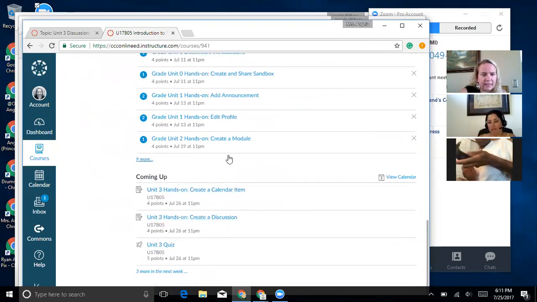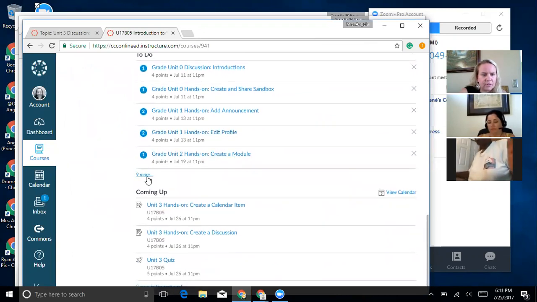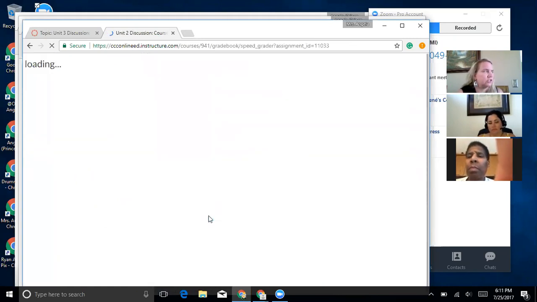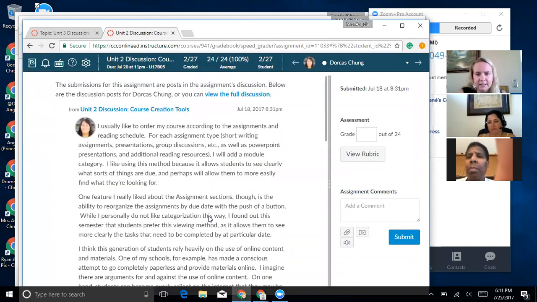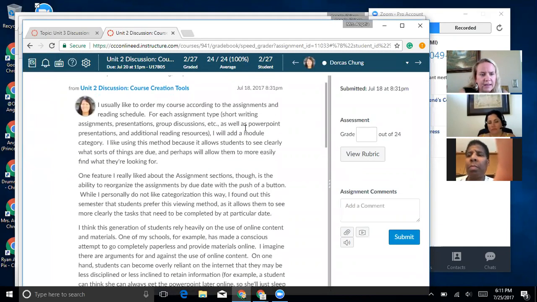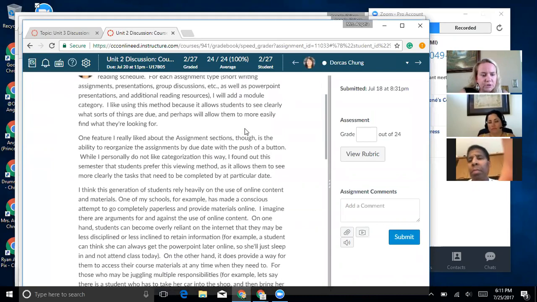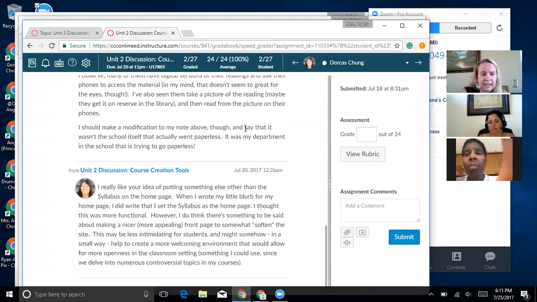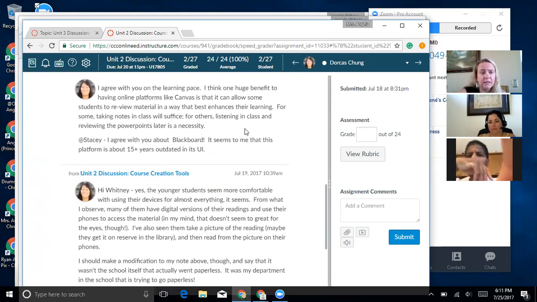I'm going to go through and show you how it looks across the speed grader anyway. Let me see if I can find it. Here it is, this is unit 2. Thanks, Danny. So here you have the initial post and then you have the replies. And if the person just kept replying to people, which is great, then you just see them lined up, but you only see the posts from that person.